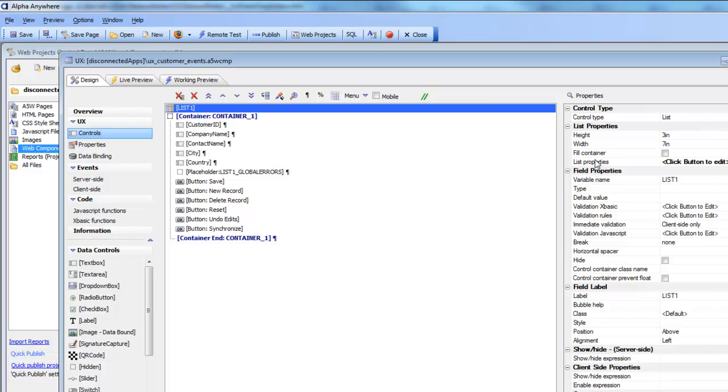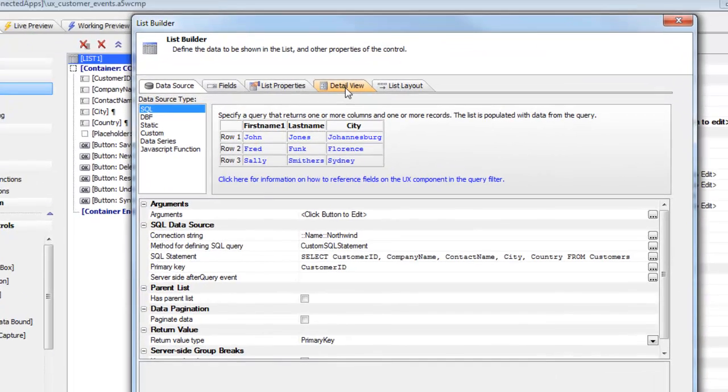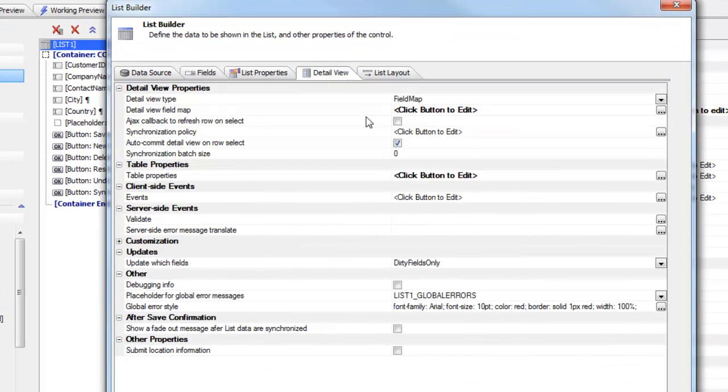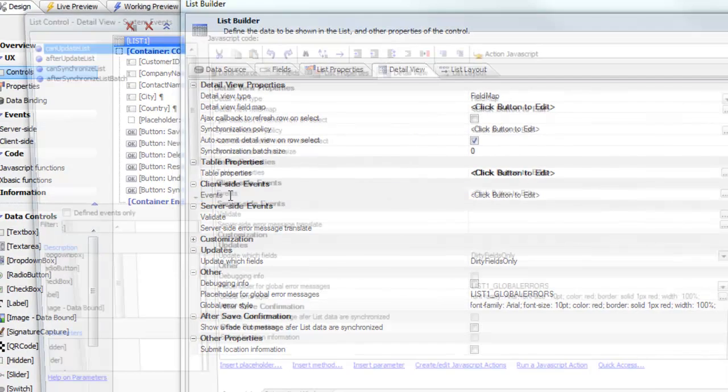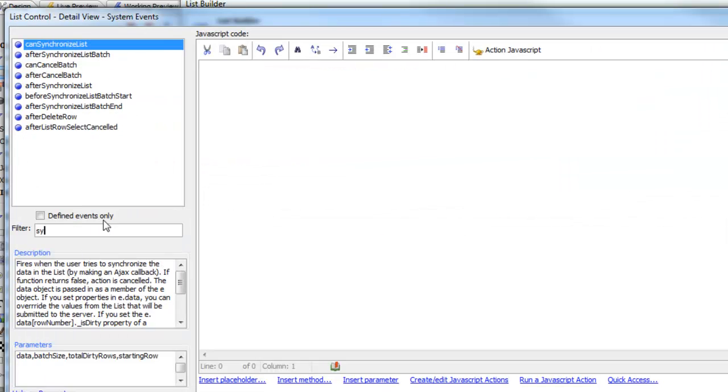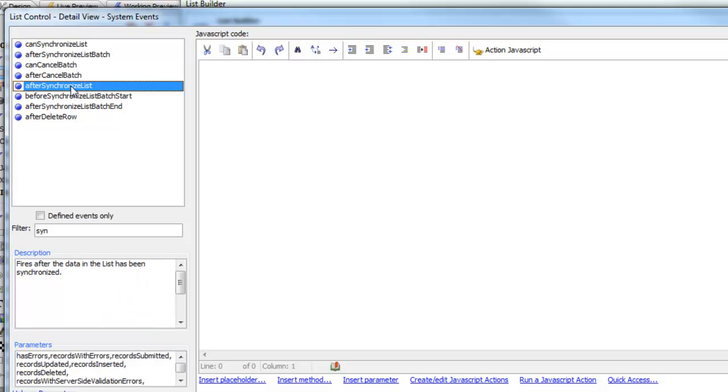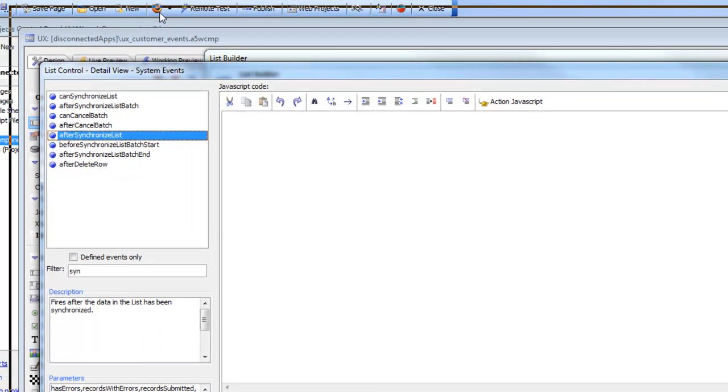And we'll go first to the client-side event. We'll go over here to detail view, then over to events, and type in here SYN. You can see that the events that relate to synchronization are can synchronize. This fires when the user clicks the synchronize button, and you can return false to prevent the synchronization from happening. Then you can see after synchronize, which fires after the user has synchronized.